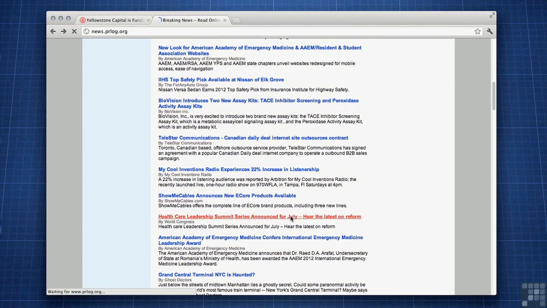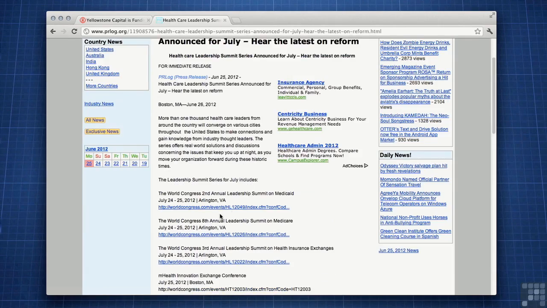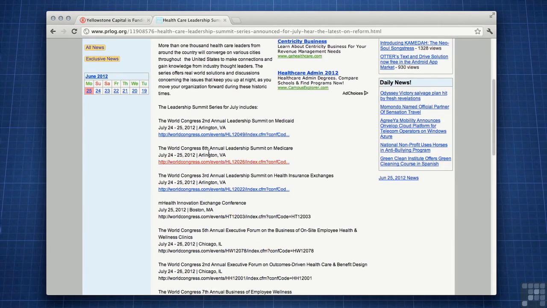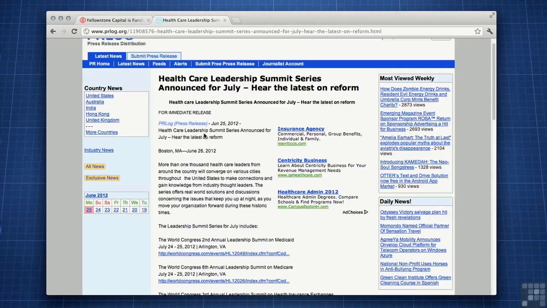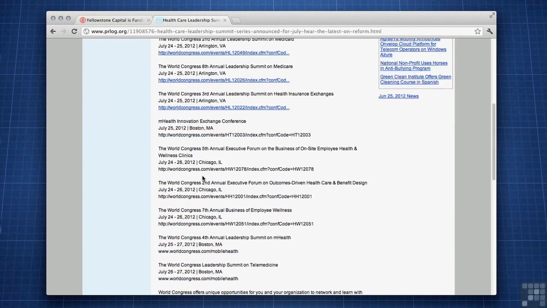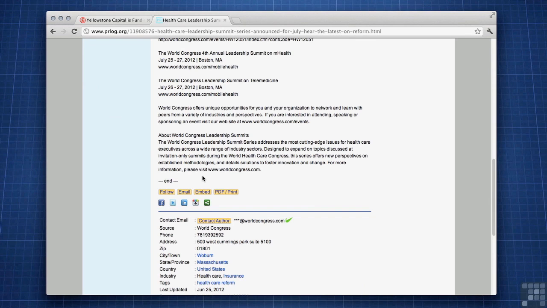Let's see. Another one on healthcare. And this one's got a bunch of links in it, and they're linking to some of their events. So similar stuff here. Got a nice big headline, body content, get down to the bottom, and it talks a little bit about the company and of course who to get in touch with.